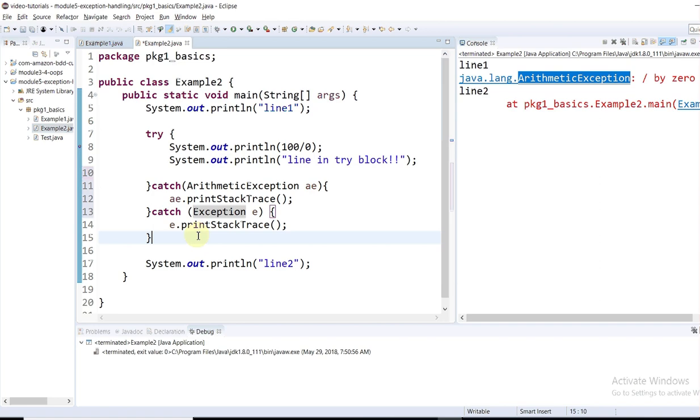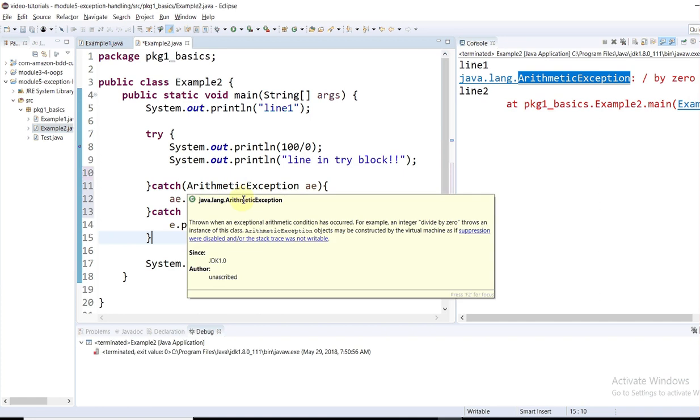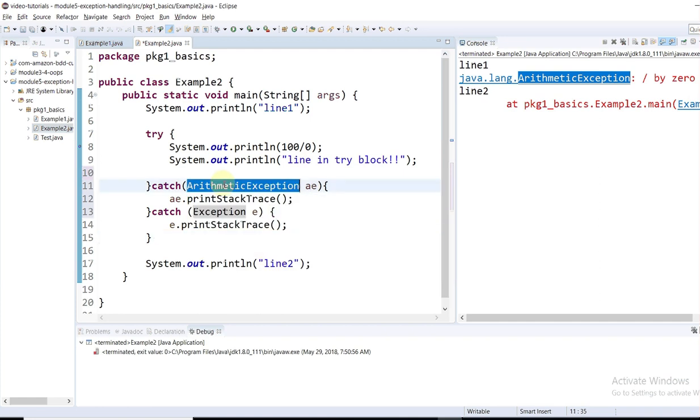Okay, you can very well have it, but while writing the multiple catch blocks, keep in mind the hierarchy should be child to parent. It means arithmetic is a child class. It should come first and then the exception should come, right?